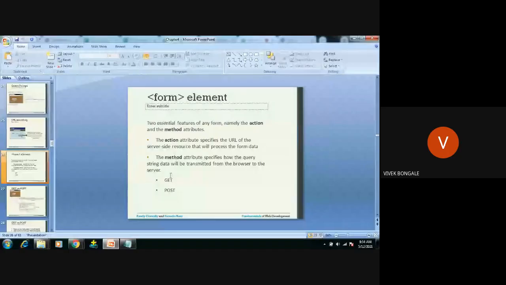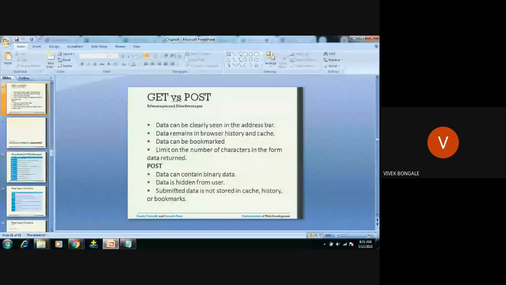While submitting, it's going to post data, post that form to the web server, right? Next, so get versus post. Okay, what are the differences we have with the get method and post method?